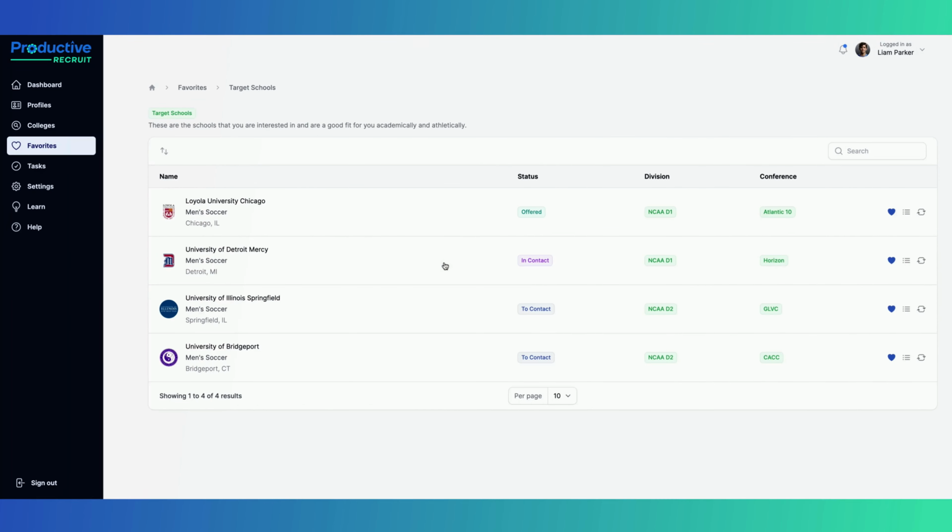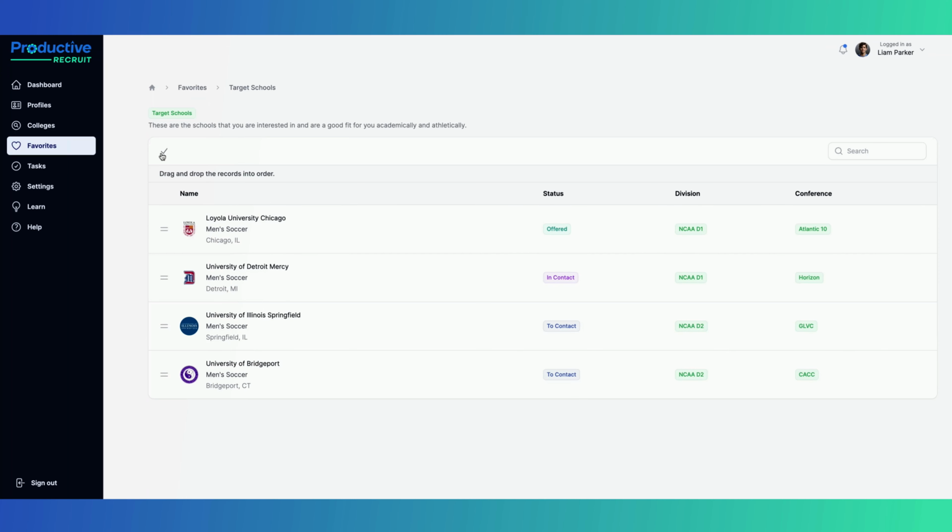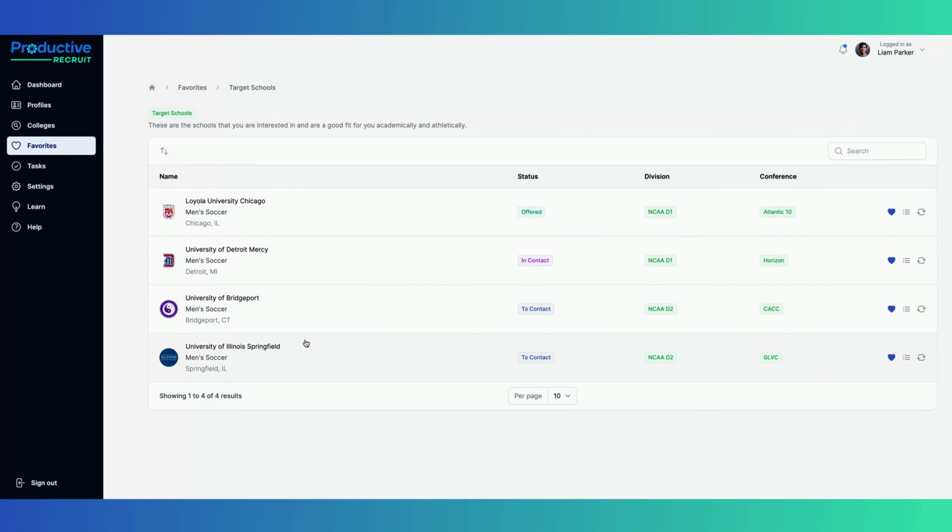Great. And we also went over how you can re-rank schools. So you click the re-rank icon up here, and we can move schools around and then click the check mark to confirm the order. So overall, the college favorites tool and the list are just a way to organize your recruiting process of all the schools you're interested in or in contact with.